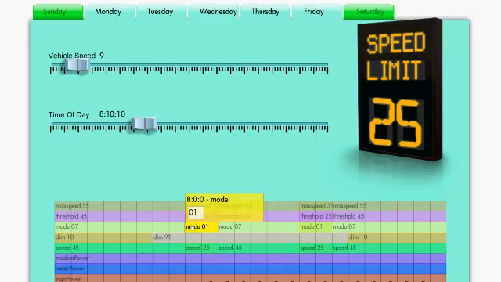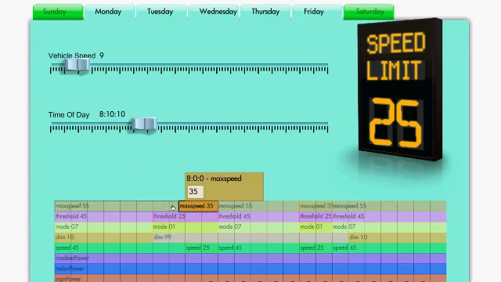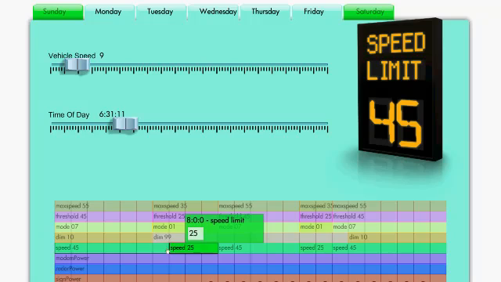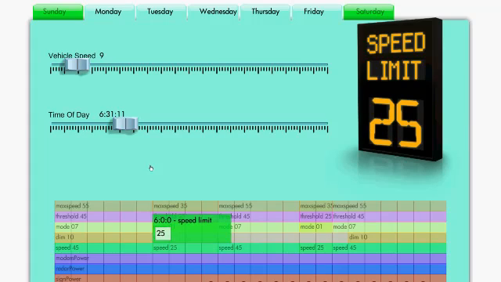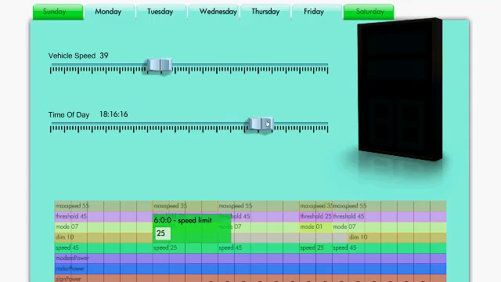Programming the VCalm with VSpeed Online has become incredibly easy. The time of day configuration screen shows a 24-hour timeline populated with the settings of your sign, allowing you to visually see how each setting overlaps. This screen also has a built-in simulator, so you can see at each time of day what the VCalm will display for each speed that a vehicle travels. No more comparing your pre-programmed messages to the mode chart or using the time-consuming trial and error method.